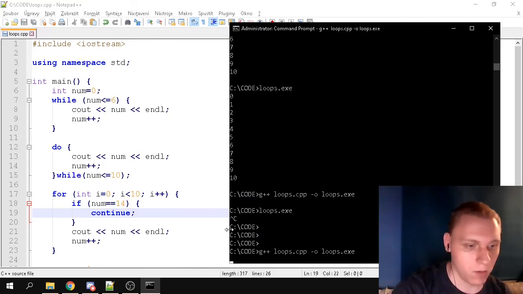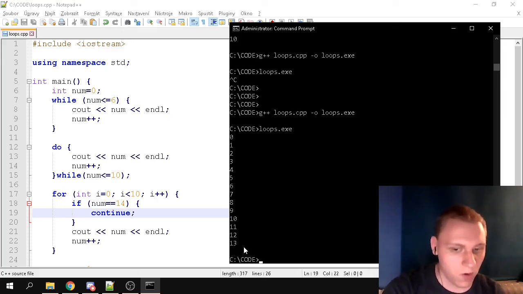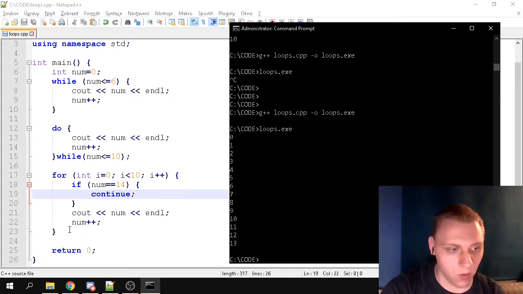So let's compile this, run this, and watch what happened. As soon as it went to number 14, it just crashed itself out, which is fine, but it went outside the loop entirely, you know. So it kept on incrementing until it hit number 14. It just plopped itself out.